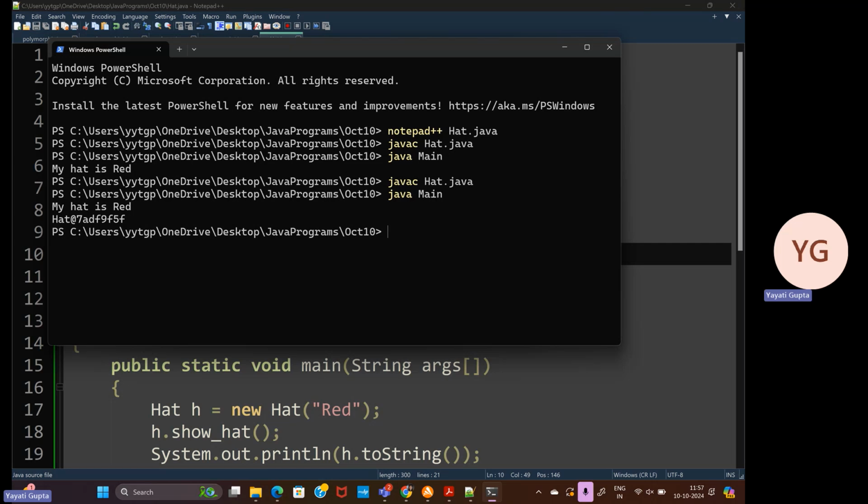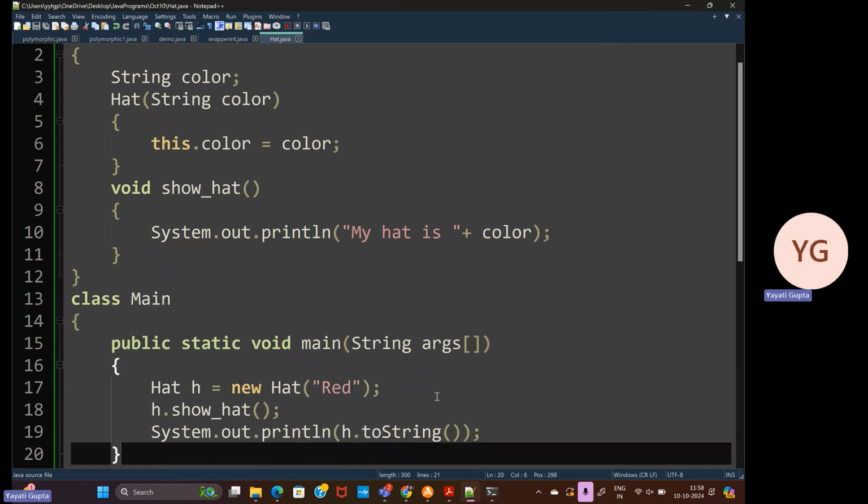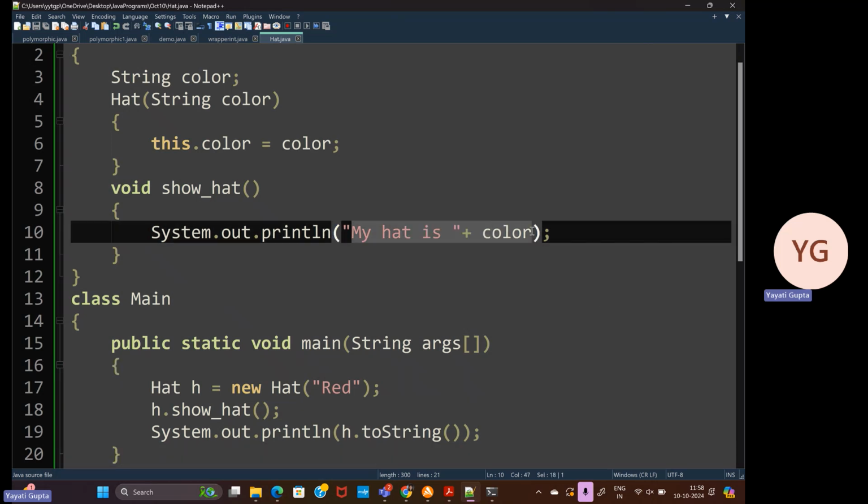When you run this code, it works fine, shows you some kind of hash code, some kind of memory object for this code. But let's say we don't want that. I don't like this ToString function working like this. It gives me some kind of gibberish text. I want to make it more meaningful. Maybe show me something like what your show hat function is doing. So what can we do?